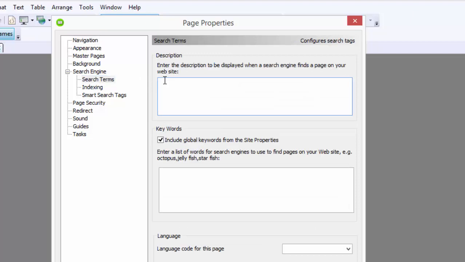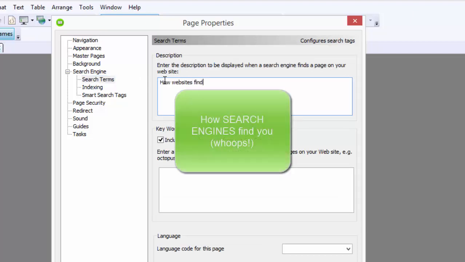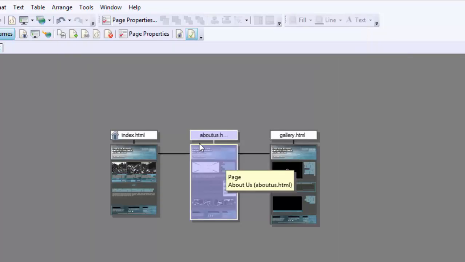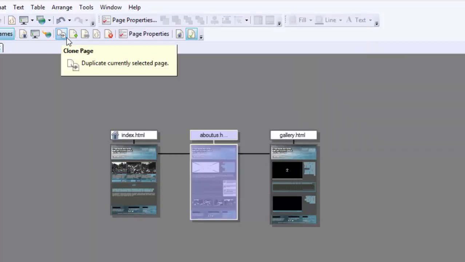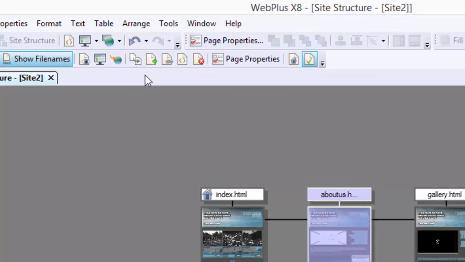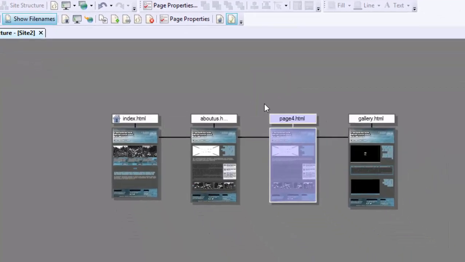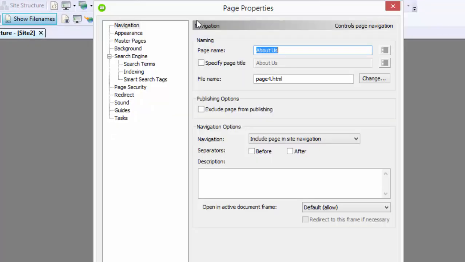This is how websites find you. By having a description of your page and keywords, it's easier for your customers to find you. So once I've filled all of that information in, you'll notice that these are populated here in the upper left. I want to copy that About Us page. I just hit copy, and then I'll put page properties into that page. This might be my Contact Us page, or whatever you want it to turn into.